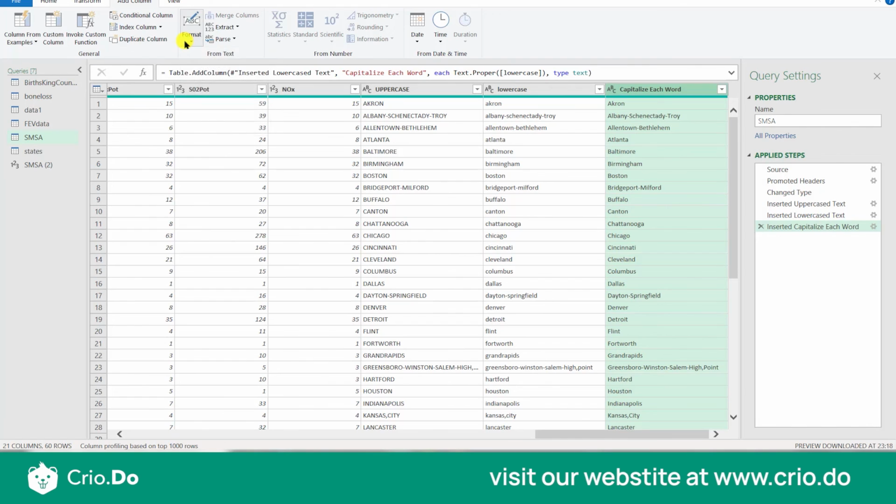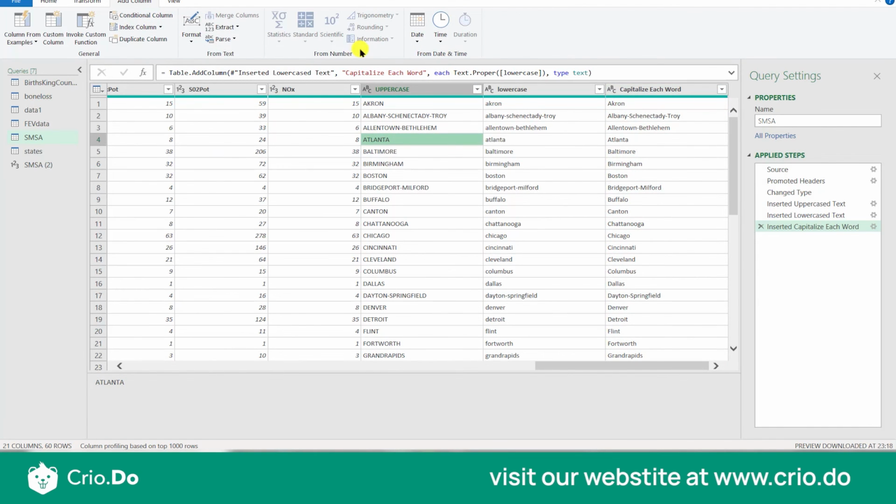So this is the power of the format with adding a column. In the extract also we can extract the length, we can extract the first characters, last characters, we can have the range, we can have text before delimiter, text after delimiter, text between delimiters. So all these options are available with us. Let's try this add column.